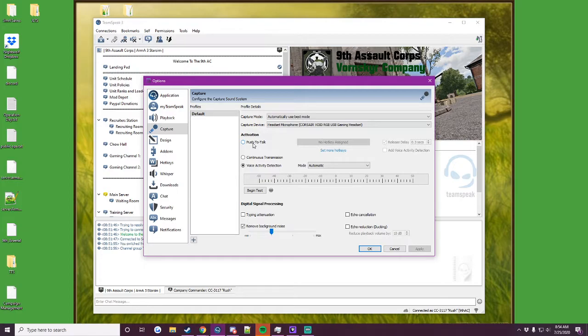So in some cases you want to press the button and then give yourself a second or two before you speak, because you might start talking before it is fully live and you'll miss the first word or two.